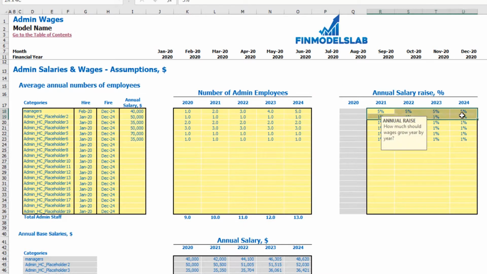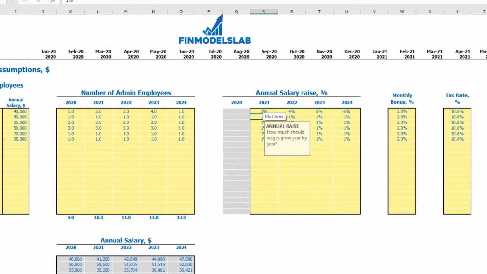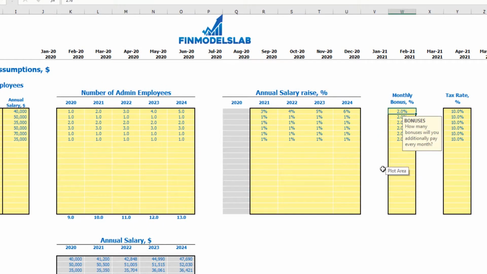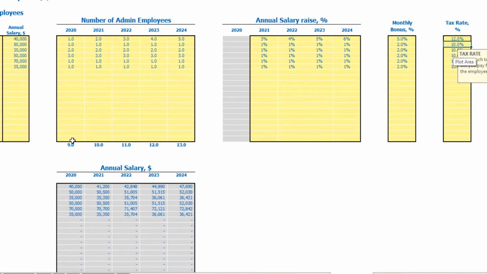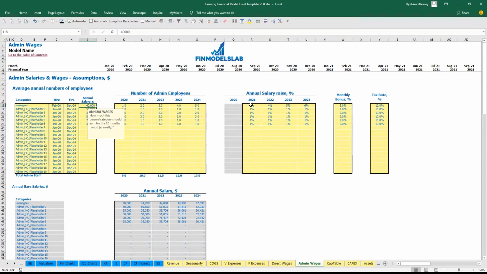Then also you can input annual salary rise. So, for example, 3% of annual salary first year, for next, 5 and 6. Also here you have set up for the monthly bonus, for example 5% per month, and the payroll tax rate, for example 12. Below you may see the calculation of annual salary, depending on the annual salary for the base year and for the annual salary rise.